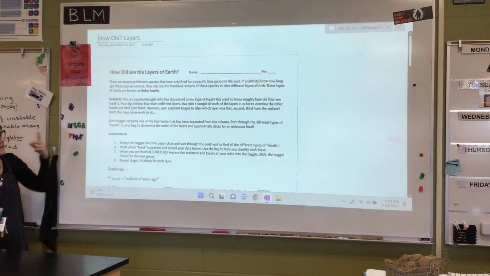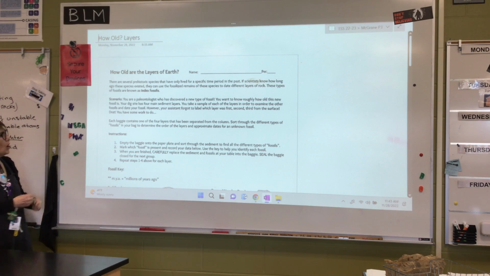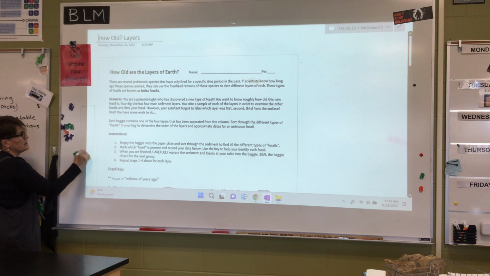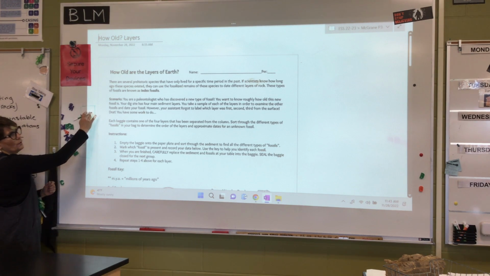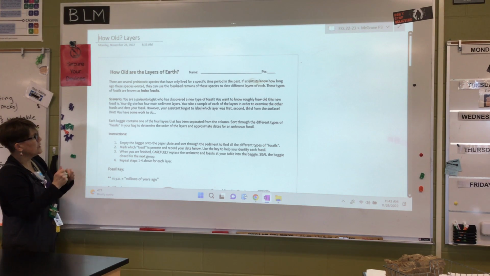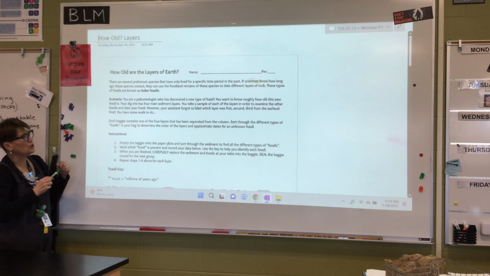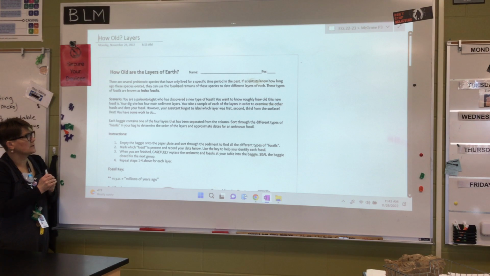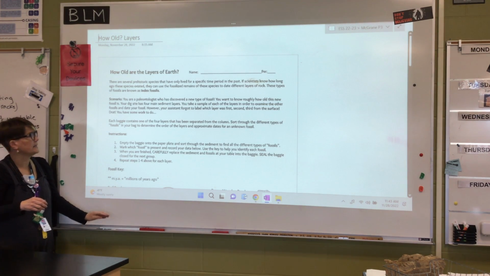Each baggie contains one of the 4 layers that has been separated from the sediment column. A column of land would just be kind of like this, right? A column is like this, and then you've got the different layers. Deeper is older, towards the surface is younger. Okay, you're going to sort through the different types of fossils in your bag to determine the order of the layers and approximate dates for an unknown fossil. Our unknown fossil are called ceratites.